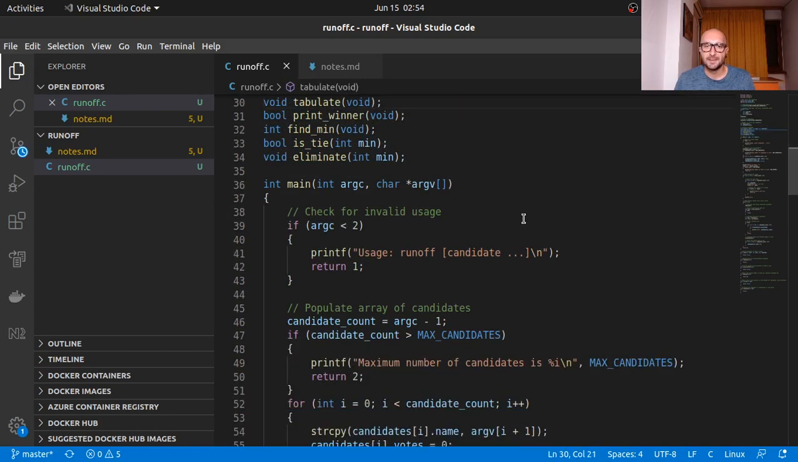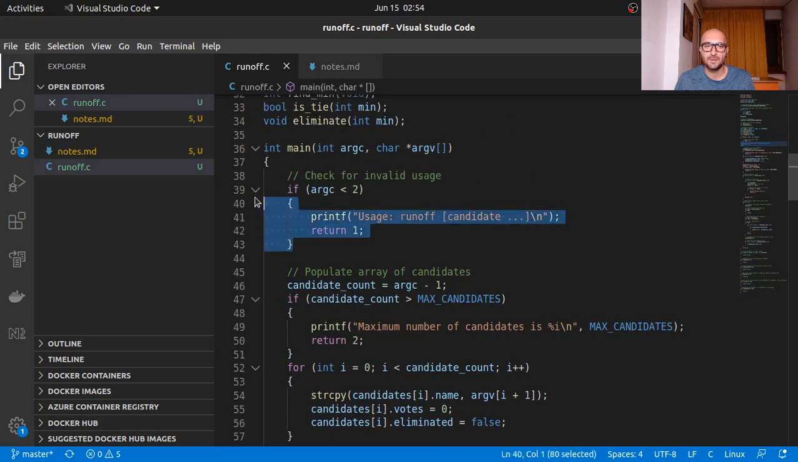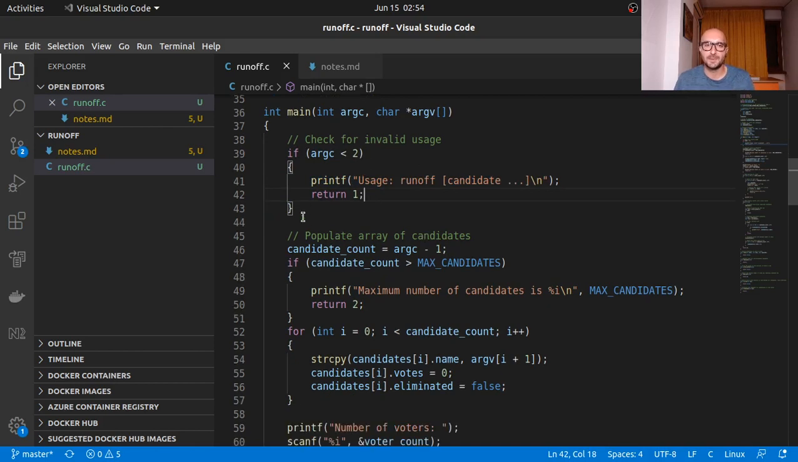Okay. So if we start looking at the main function, it's pretty straightforward. It starts with a few checks. We just check that if we have less than 2 arguments, we print out the message about the usage and we break the program. The first argument would be the program, then the second argument would be the first candidate, and so on. So we're just making a small check here.